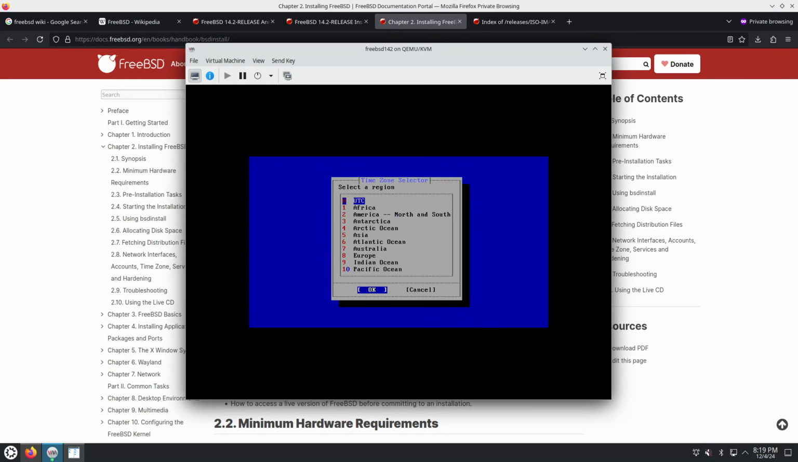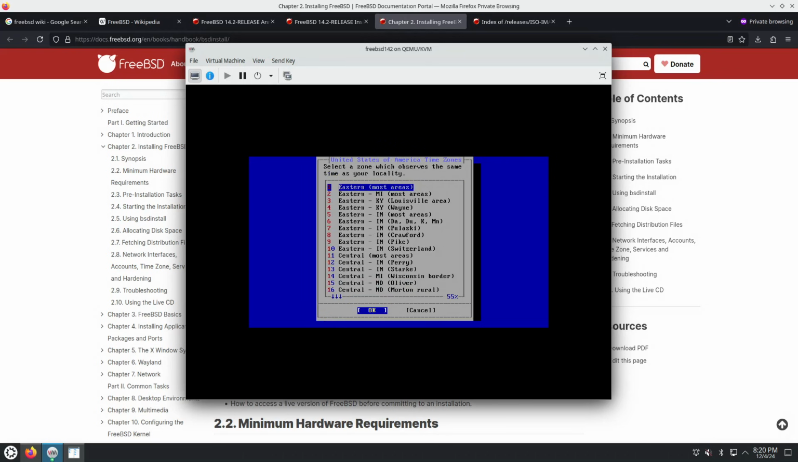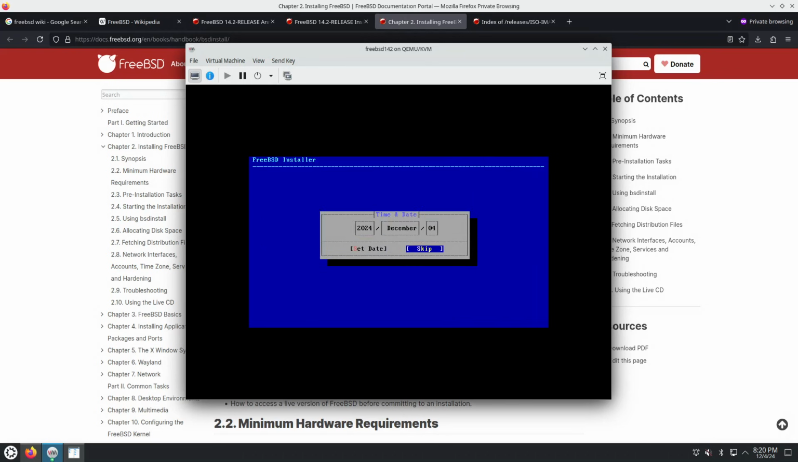Next up, the region, America. Let's see, where is New York? United States of America, easternmost areas. EST. Looks okay.